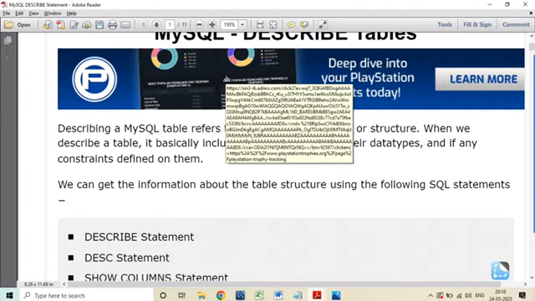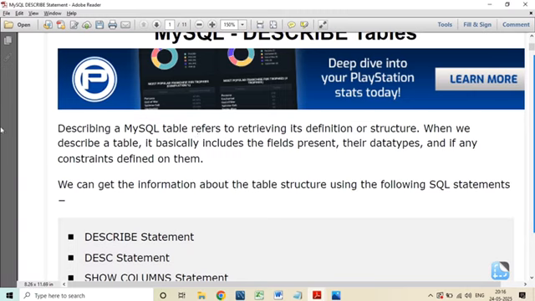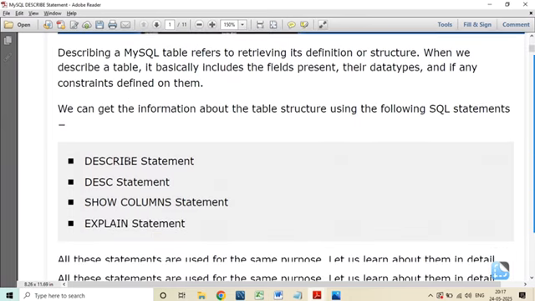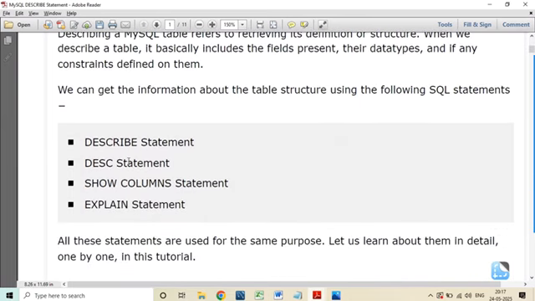Describing a MySQL table refers to retrieving its definition or its structure. For example, I am new to an organization or a project and there are already created tables inside them, and I want to see the structures of the pre-defined or pre-created tables. How can I do that? For that, I use the describe statement. When we describe a table, it basically includes the fields present, their data types, and any constraints defined on them. So it's a very good way to understand an already created table.